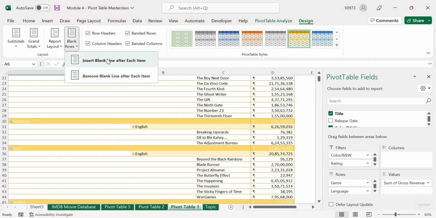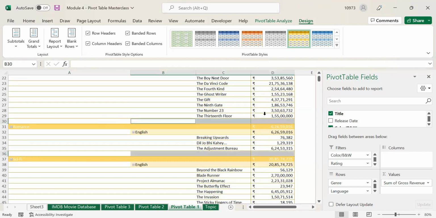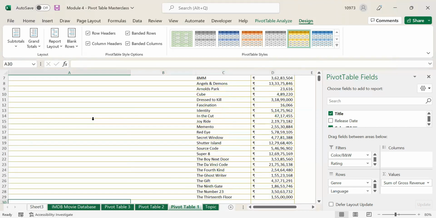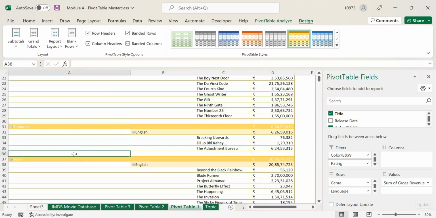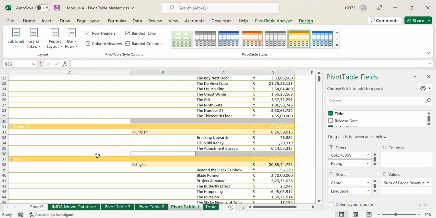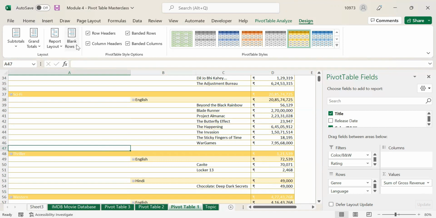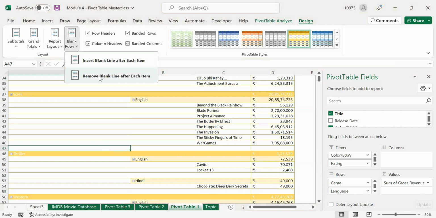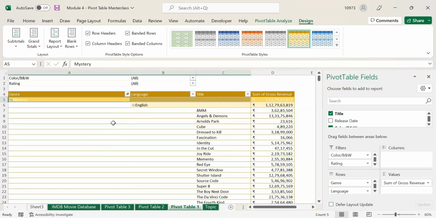If I want to insert a blank line after each item, then I can click here. So here you can see a blank row has been inserted, right? That is the option which you can use here. Here and here, after every line you can see there is a blank row, right? If you want to remove the blank line, you can simply click on this remove blank line and the blank line should get removed, right? So that is how you can use this blank rows option.